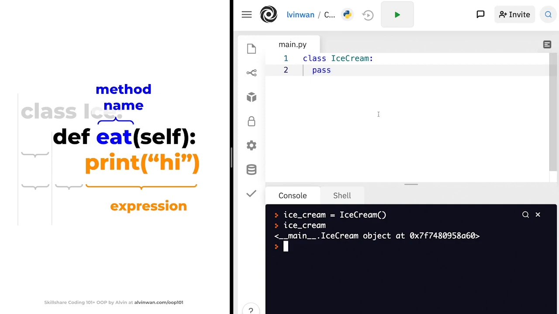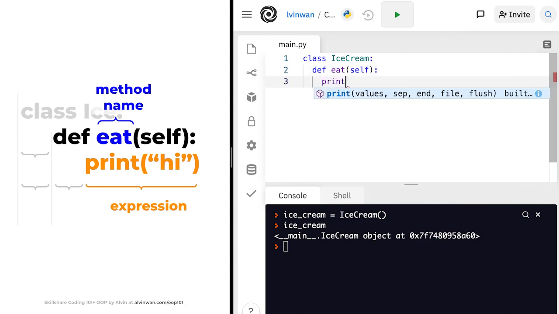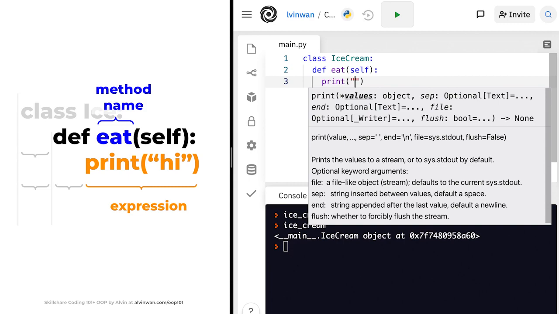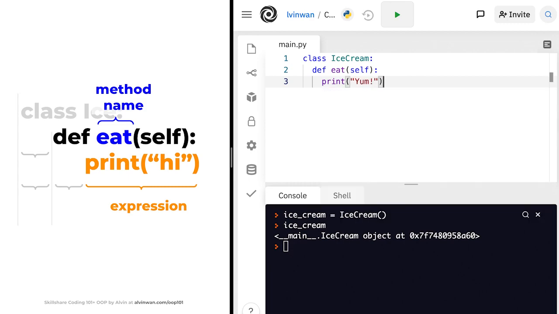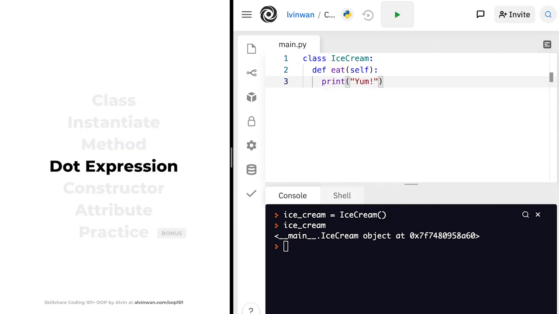Let's code this now. Inside of your editor, we're going to now delete this pass and add the eat method. So def eat self colon, just like we see on the left-hand side. And now we're going to type in print, and I'm going to write yum, and that's it for defining your eat method. Let's now test or use this method.